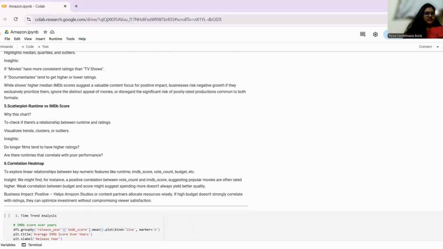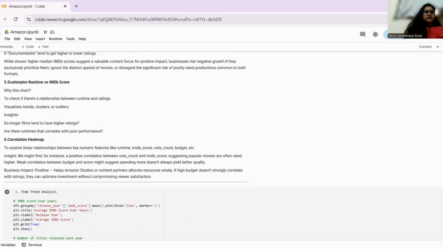And then there is a correlation heat map, to explore linear relationships between the numerical features like runtime, IMDb score, vote count, budget, etc. We check if there is a relationship between all these things like score, duration, view count, budget, etc. It's trying to give an insight.